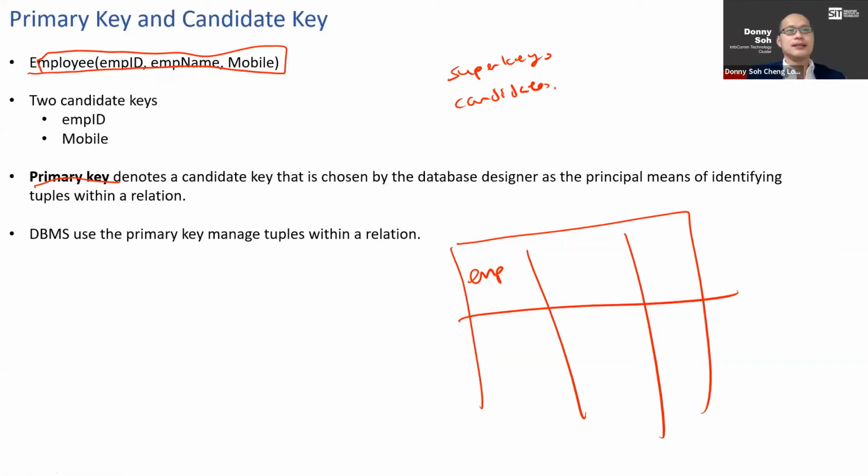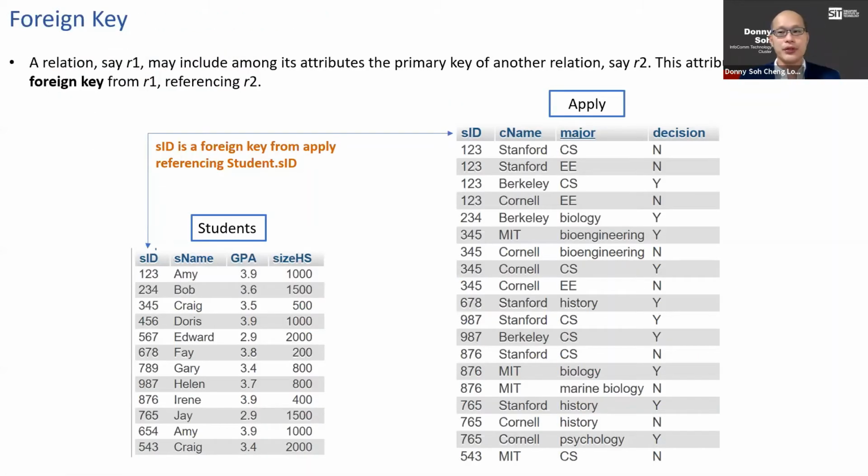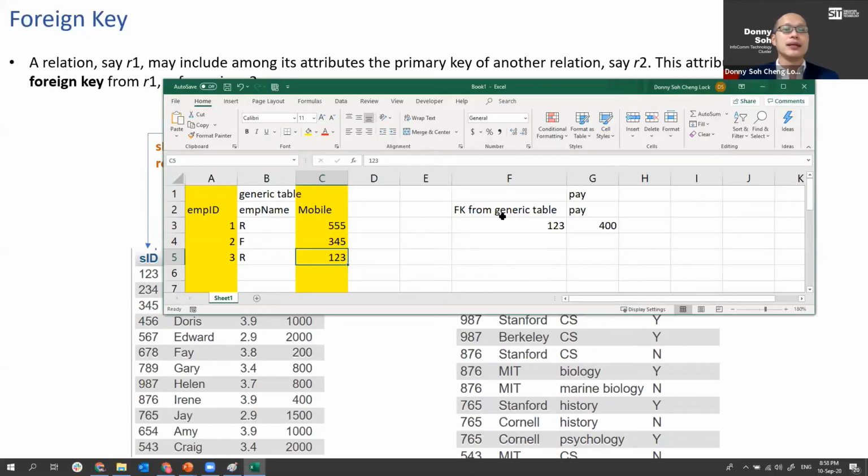Okay, so that's it. I was talking about foreign keys. So relationship R1 may include attributes from another table. This is primarily why we do it. Actually, like this table that we see, it is very common that you have a foreign key that references another key from this part. Typically, this will be a primary key of the other relationship. Typically, you'll be a foreign key of another table.